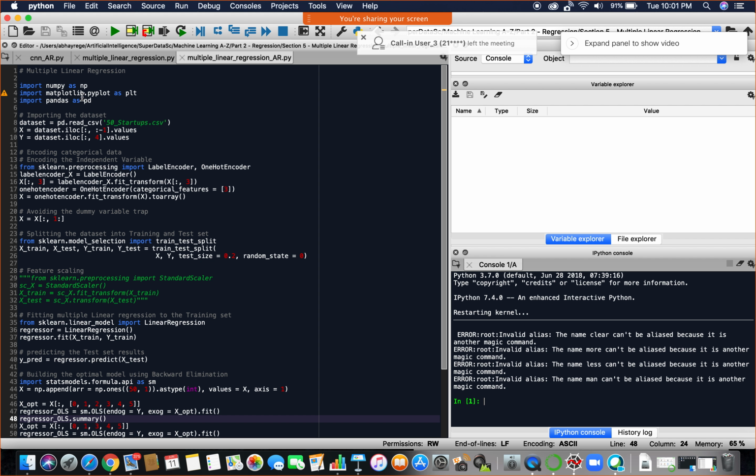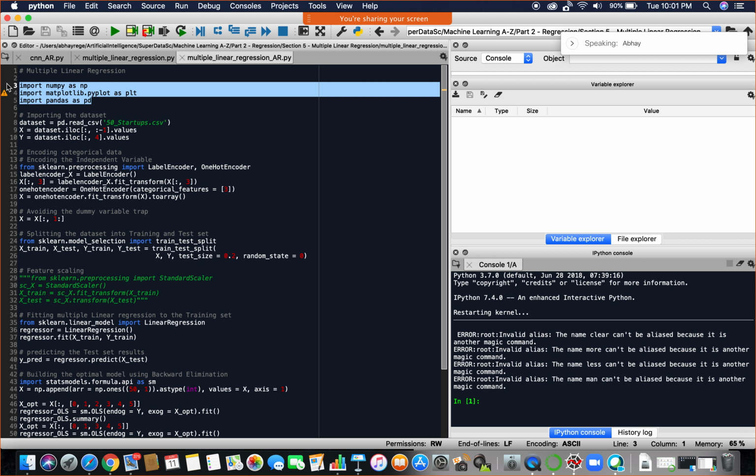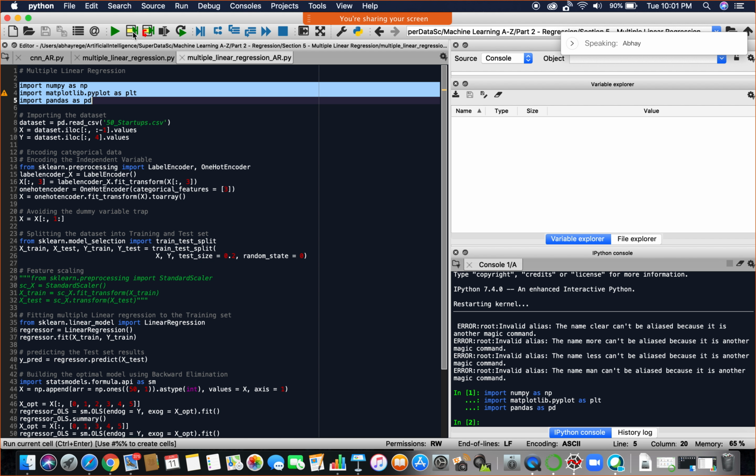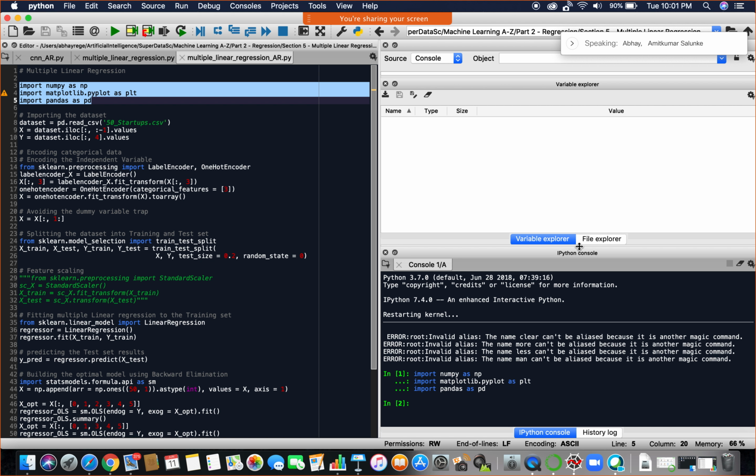First and foremost, we have to import the libraries. NumPy, Matplotlib, and Pandas, these are the three standard libraries we import every time. We'll just go ahead and import them. So here is our console, and that was successful.